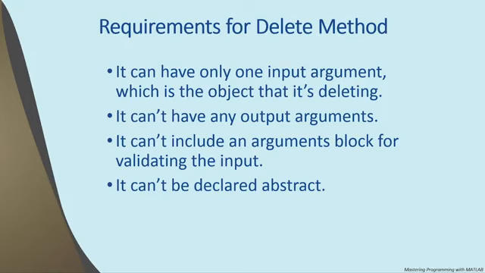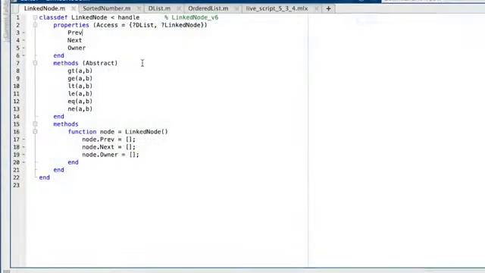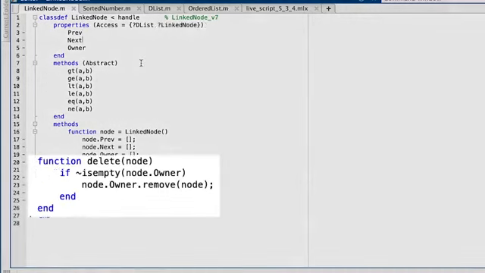So what should our destructor do? Well, that one's easy. It's easy because we've already written a remove function that will remove an object from a list. So all this destructor has to do is call remove. And here's what it looks like. One if statement is all it takes.